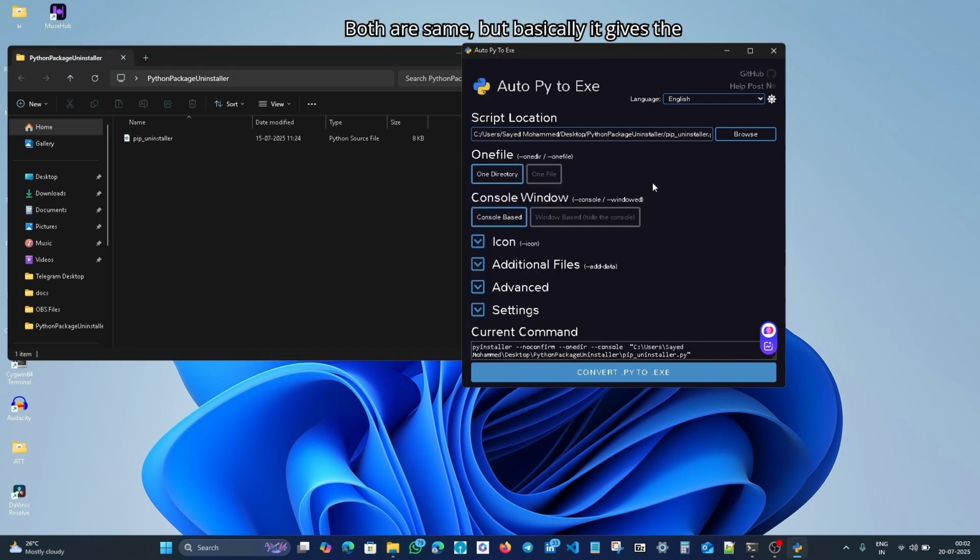Both are the same, but basically it gives the fastest result. And in our case, let's try the one file option, and you can see that my Python file will be 8 KB, which is very small, and the lines of code in this file will be approximately 169 rows. That's all. And you can see that here is another option, console window.